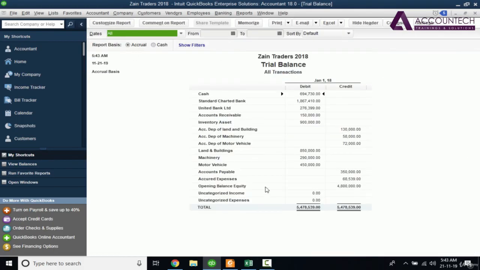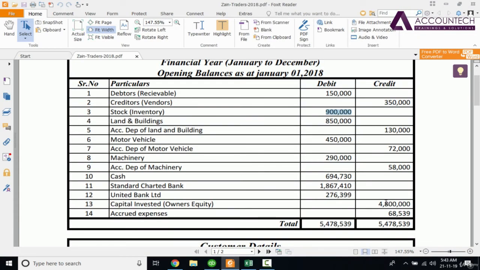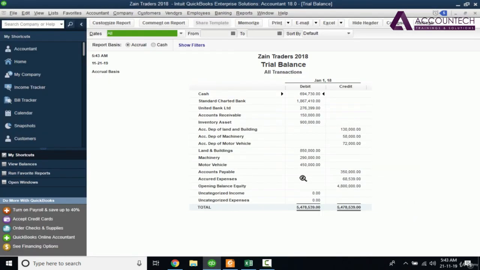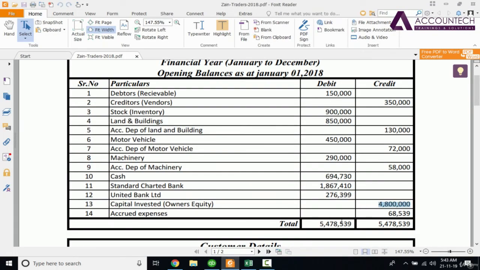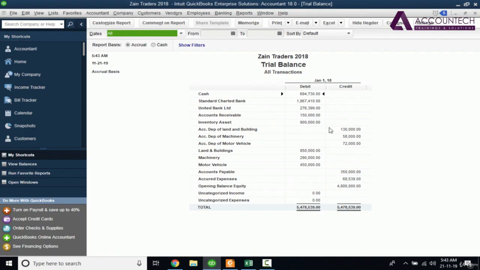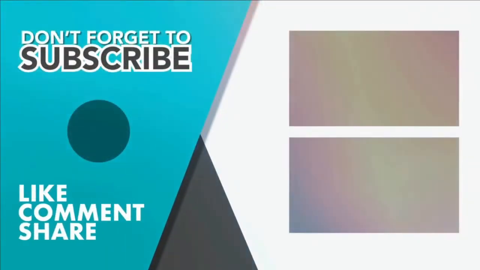Save and close. Now we can see the opening balance equity has reached the exact same balance that is mentioned here, that is 48 lakh, and the overall total of debit and credit side is 5478539, 5478539. So this is exactly the same. I'll export this report for your reference, so that you can tally it with yours.